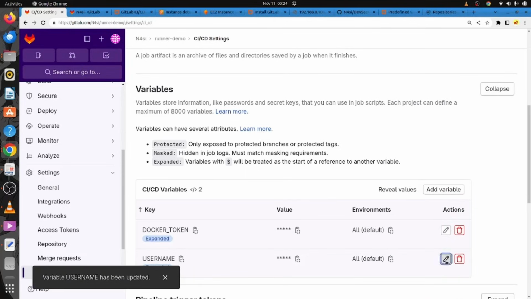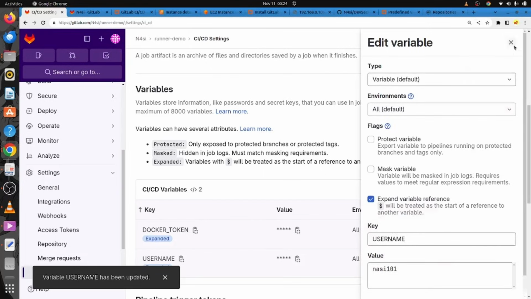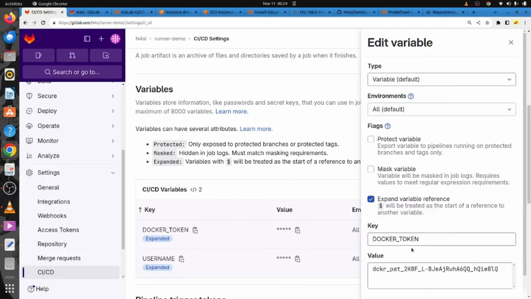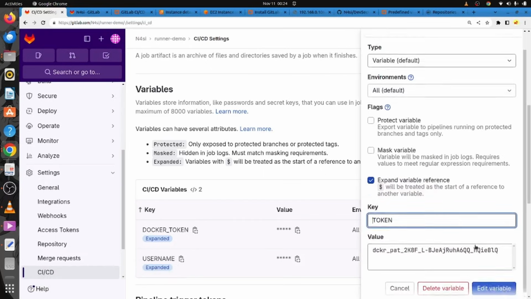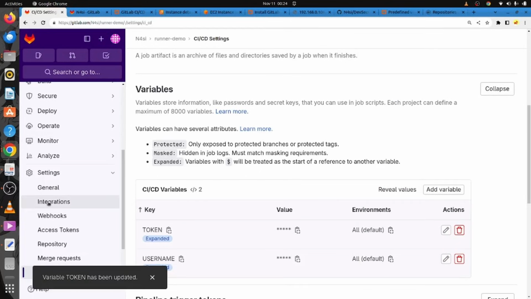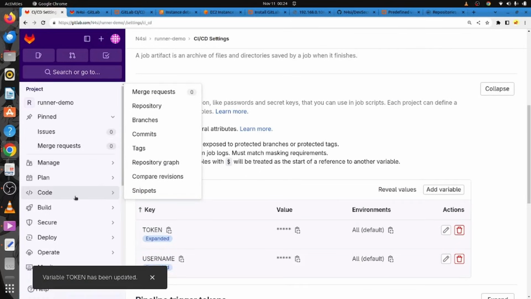Similarly, I'll do the same for Docker token as well. Instead of Docker underscore token, I'll just make it token. Alright, let's click on edit variable and let's go back to our pipeline. Also change it there in the pipeline.